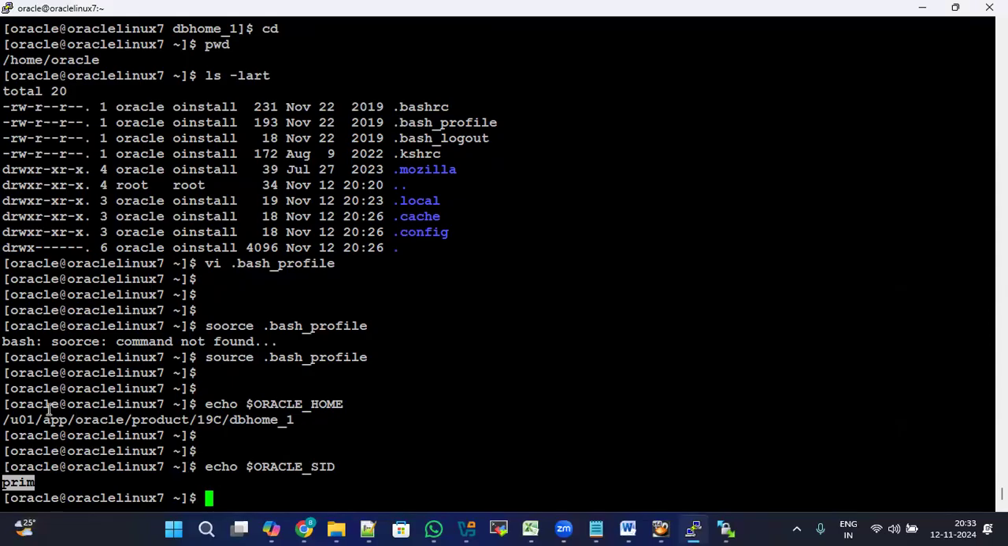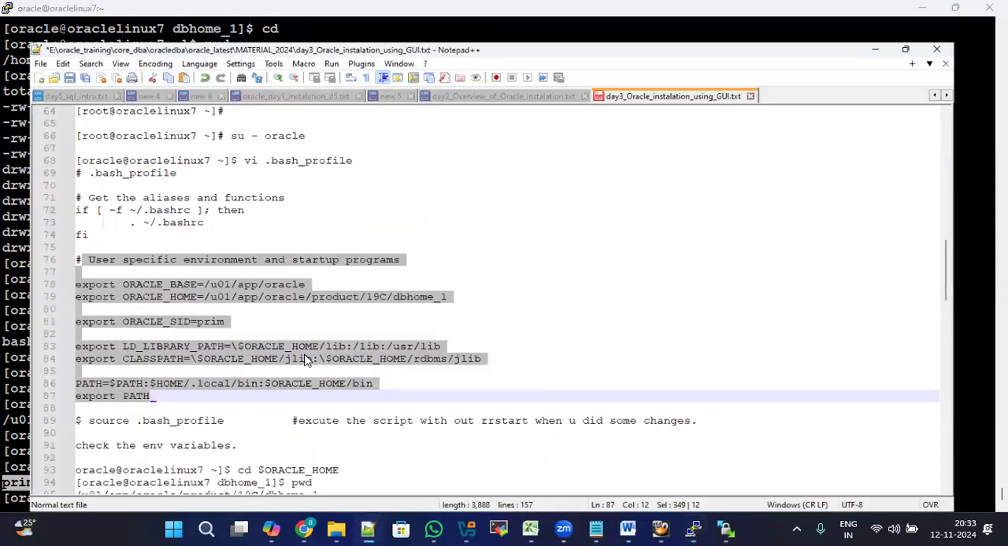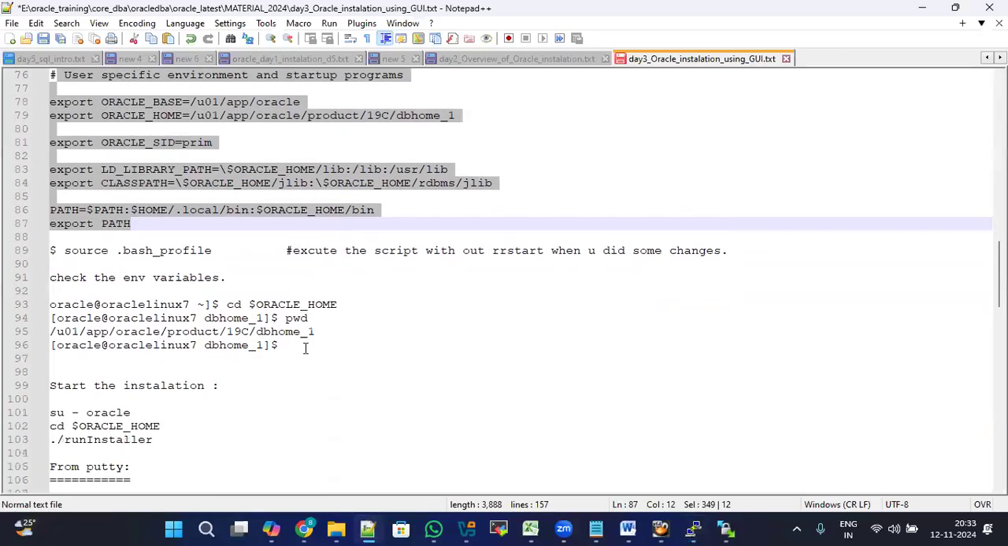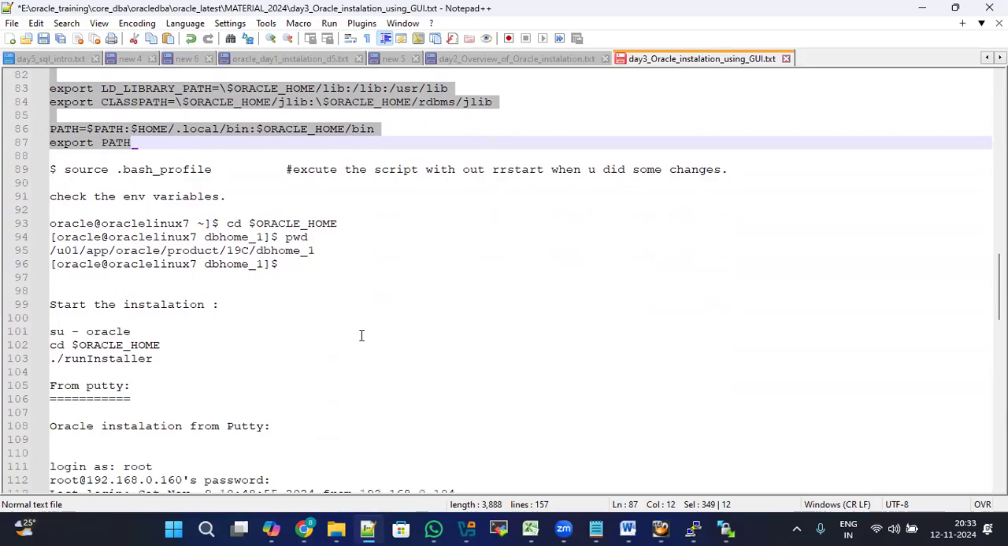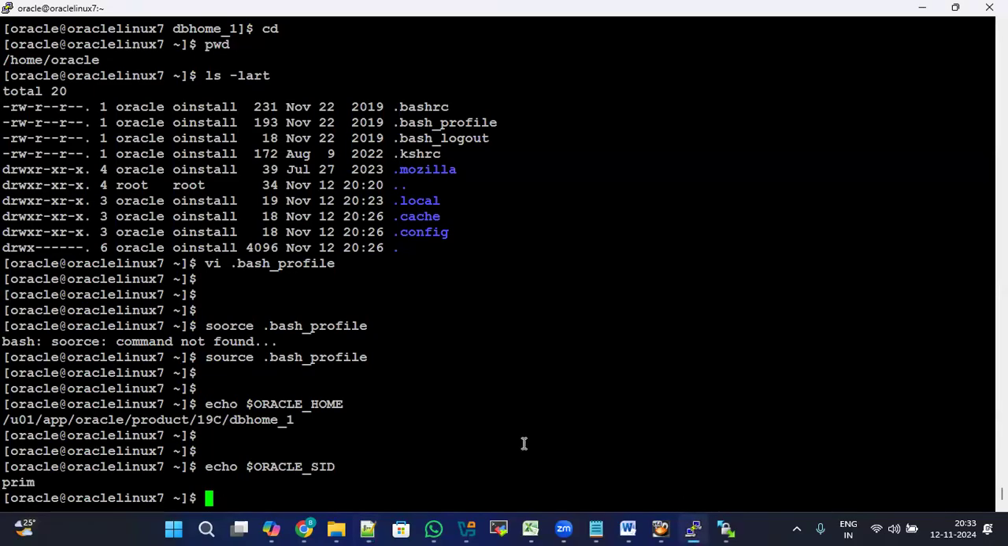Okay, understand? That sets up the environment variables. So we have done the setup of the environment variables. Now we have to start the installation part. So let me go and do that.